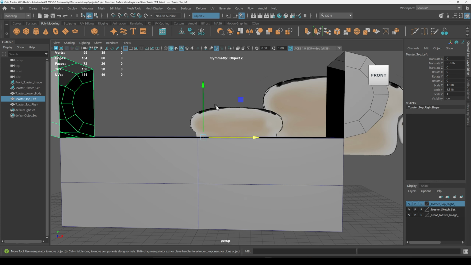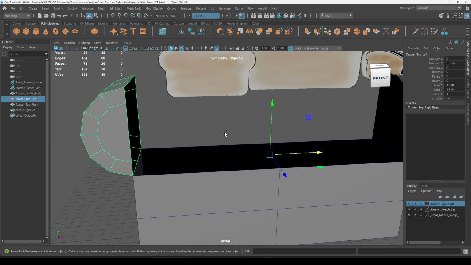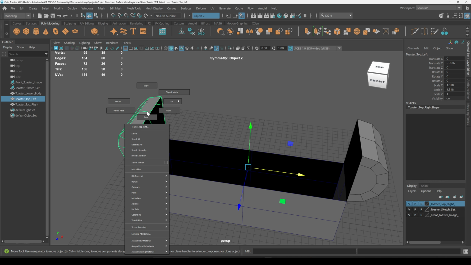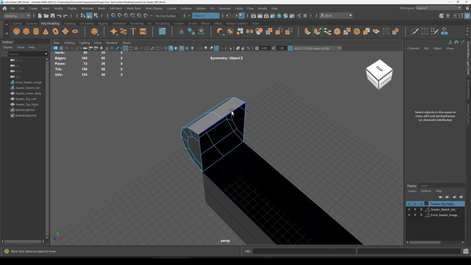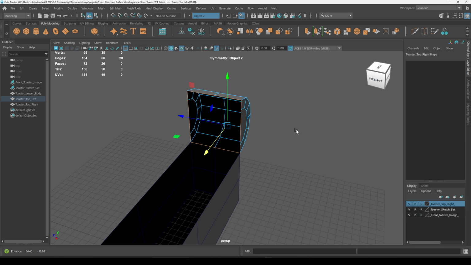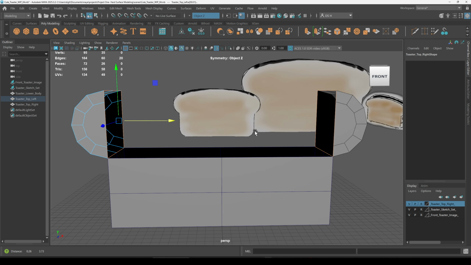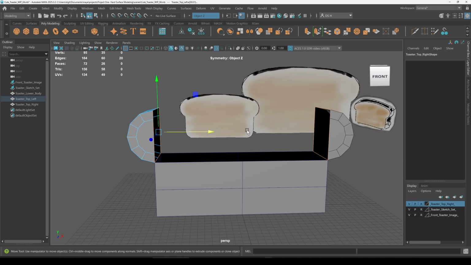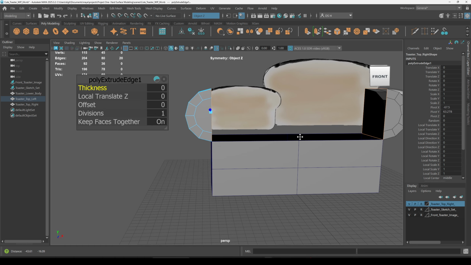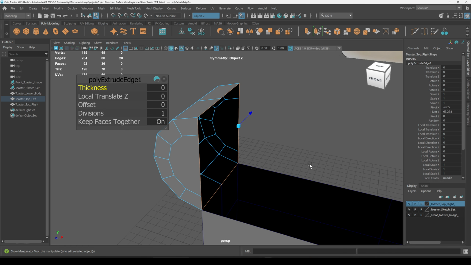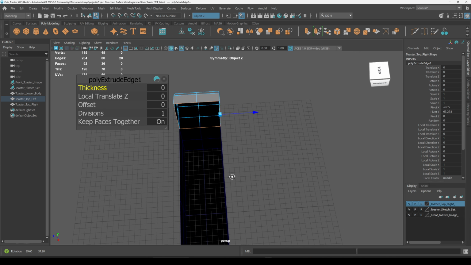Okay, good. Now from here, what I'm going to do is right click, hold. I'm in object mode in green. Choose edge. This edge, double tap. Right. Then shift right click and hold, extrude edge. I'm going to pull out a new set of edges based off of the ones I selected.